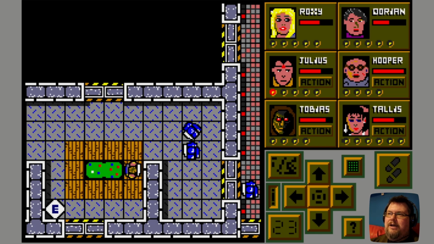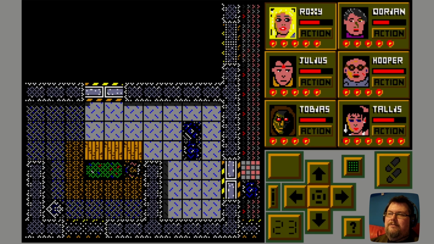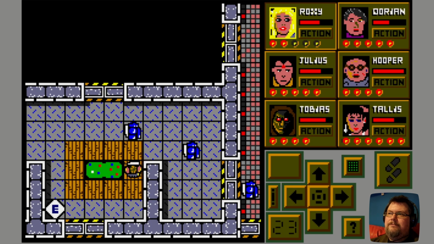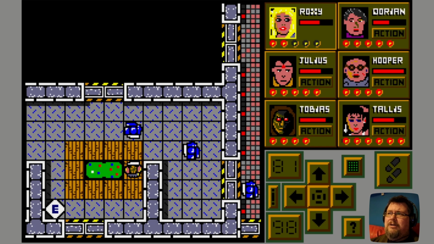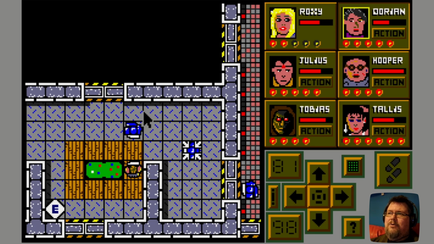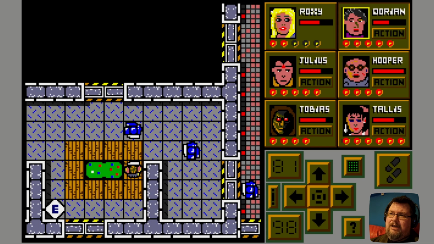Oh, cheeky. Hide around the corner. You think you can take cover, do you? Right, well, let's see about that. Roxy, you go here and you fire off a shot with an 81% chance of success because that appears to be... Oh, no. What a disastrous, awful, rubbish shot that was. Alright, you go over here because I don't fancy standing right next to you for some reason.